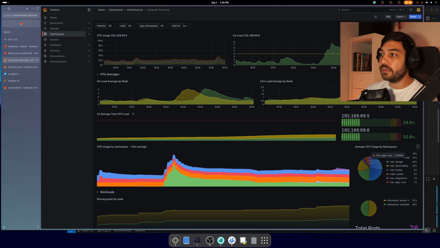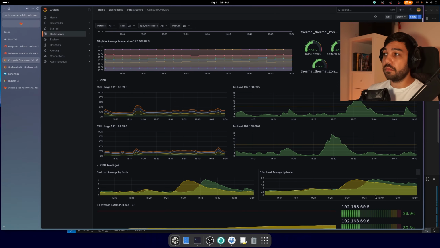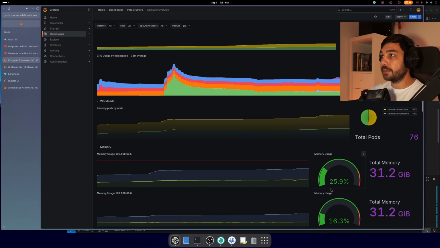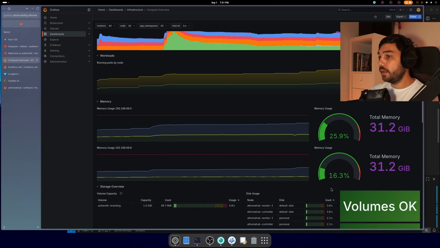And the rest of them aren't usually that used. So we'll see that after we install applications, unless we upload pictures to Immich, for example, there's not going to be a lot of CPU usage on Immich and stuff like that. RAM memory usage is also 25.9% and 16.3%, depending on what workloads were run where.